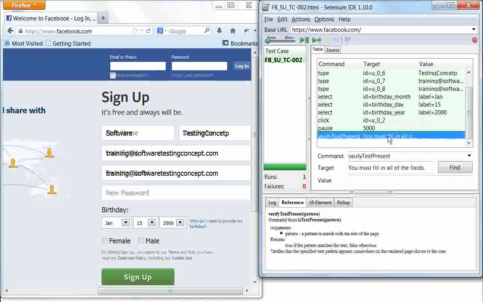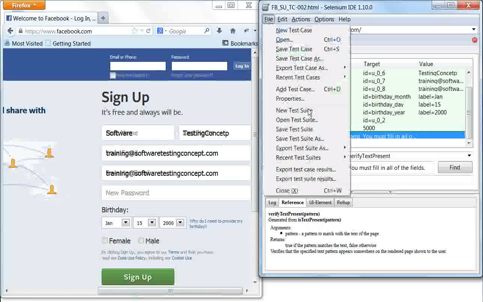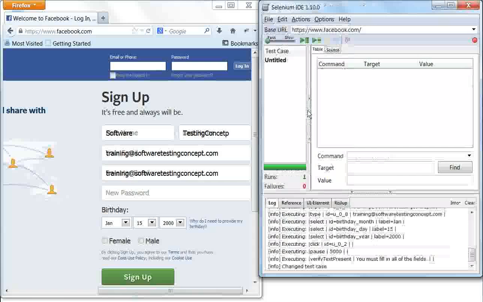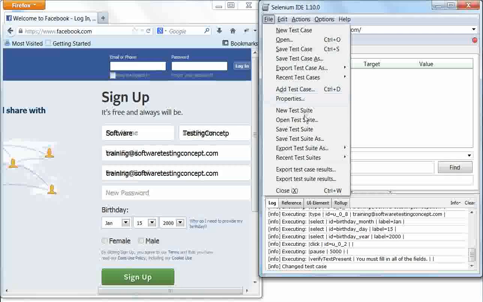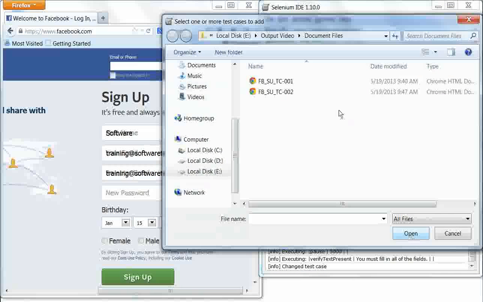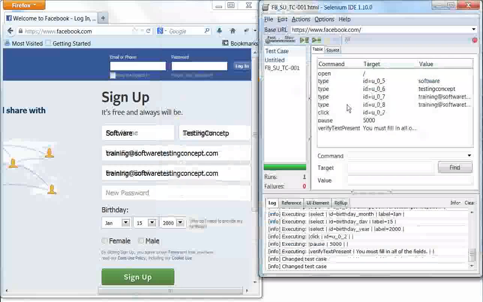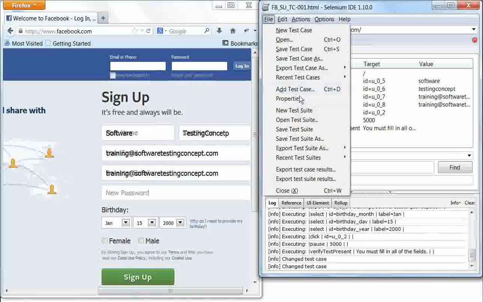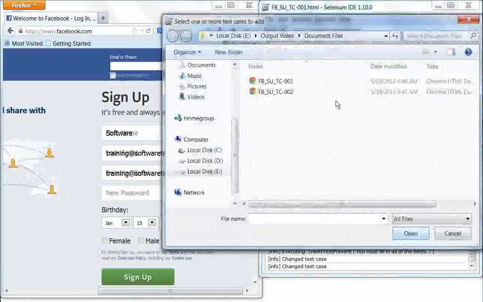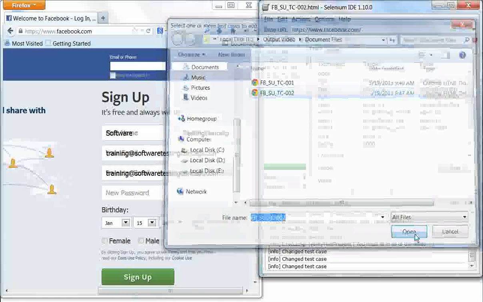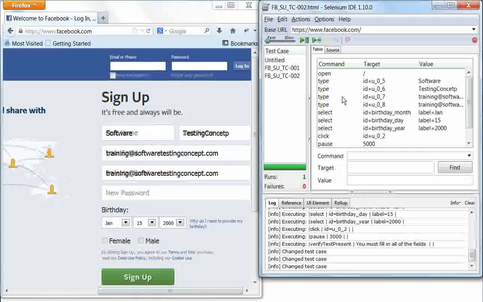So we can create a test suite now, and in a particular test suite we can include the Facebook sign up test case 1 and test case 2, and we can run it. So we can go to file and create a new test suite. In a test suite we can include add test case. I can click on this, go again and add a test case, and I can take the second test case, right? So this test suite has been created now.